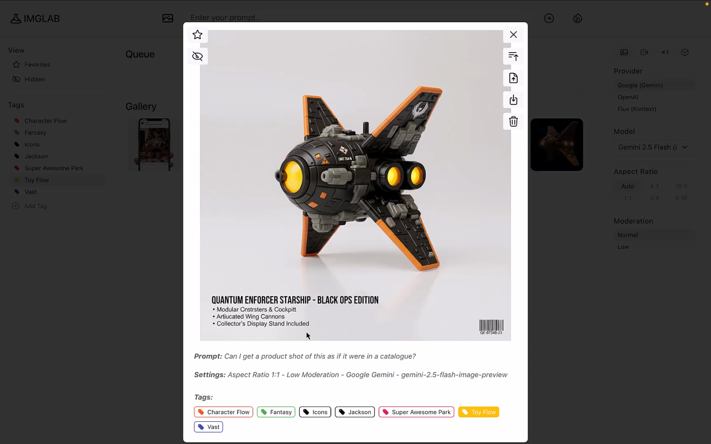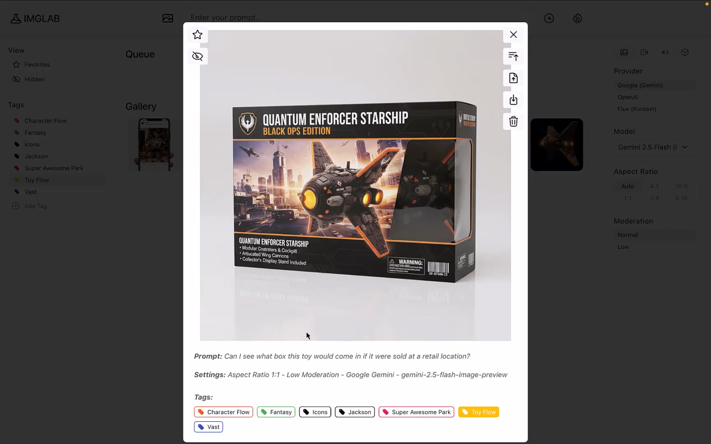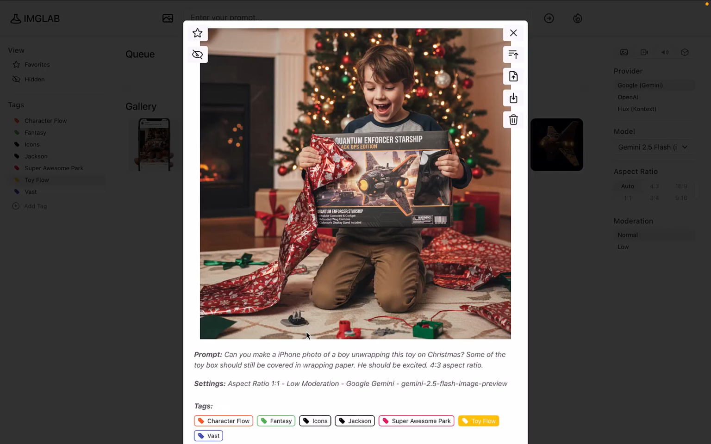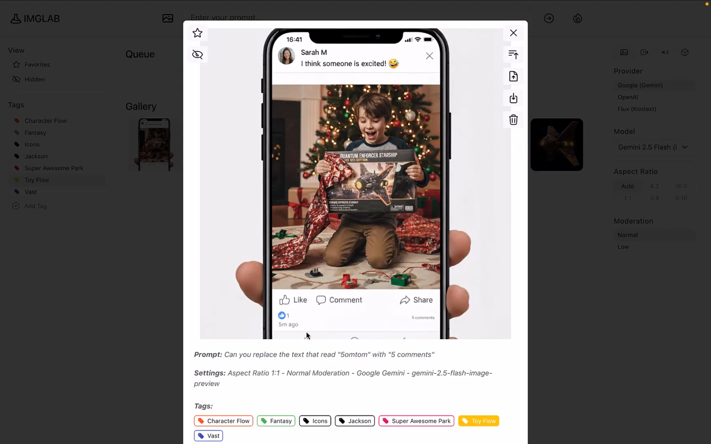So I got to thinking, what would this look like in a product box? So then the prompt became, can I see what box this toy would come in if it were sold in a retail location? So I thought that was pretty cool. And then I was like, well, let's go ahead and have this being opened up on Christmas Day. So that you can see he's pretty excited. Then, of course, the social media post from the parents. Had to check that out. So I think someone's excited on Christmas.